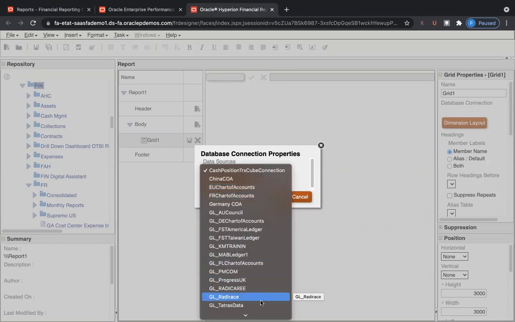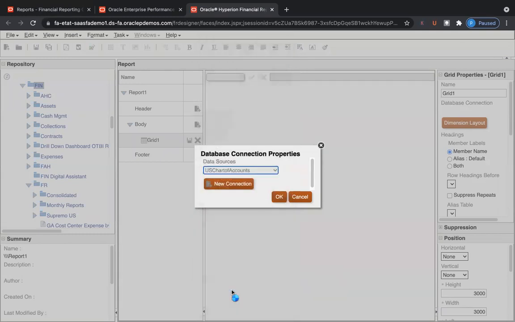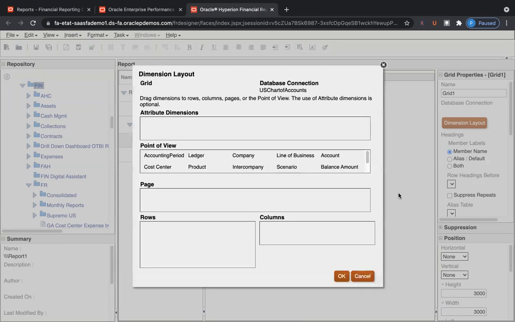Okay, so if you probably want to pull the balances from US chart, your US primary ledger, you can select US chart of accounts here. If you want to pull the balances from UK primary ledger, you will select UK chart of accounts. So you basically select the appropriate chart of accounts, and you connect to that particular database. Click OK. And this would establish connection with the Essbase Cube.